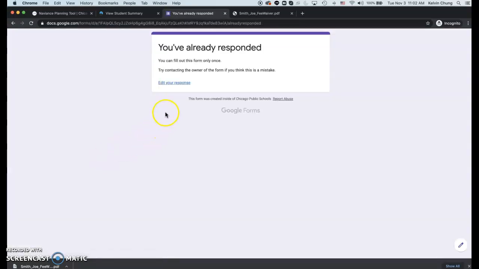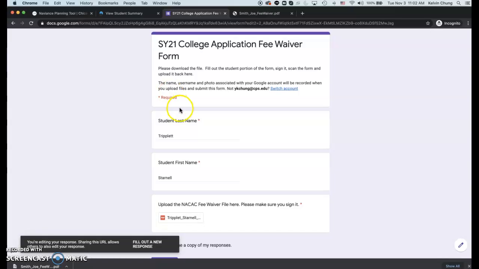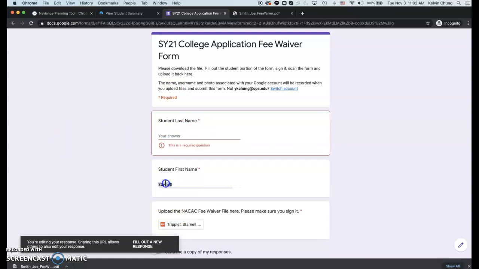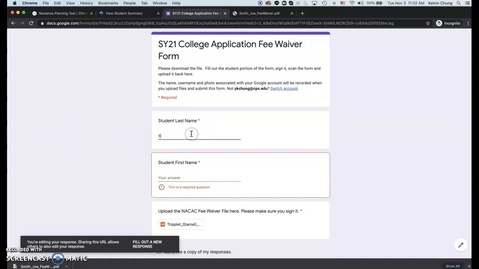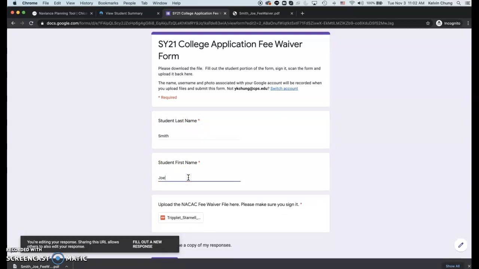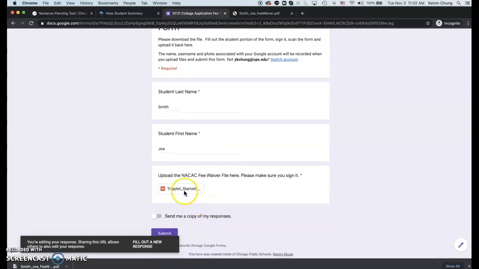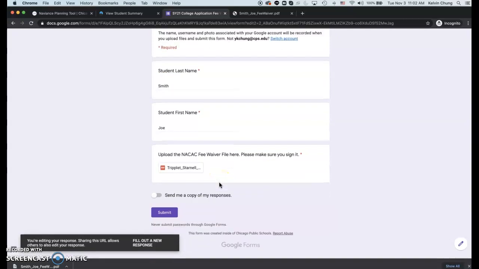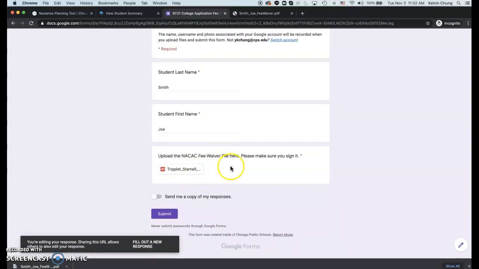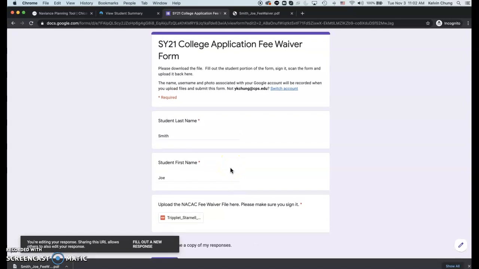Now for this, it's going to say I already responded, but if I added my response, because again, for those of you who did it incorrectly, you can always go back. I would just put in Smith, Joe, and then I would just remove this file. Okay, so this is showing me that I need to remove this file. Obviously, I was using StarNow as an example, and I could not remove it, so I will enable that feature.